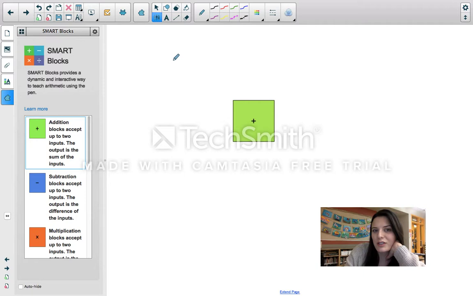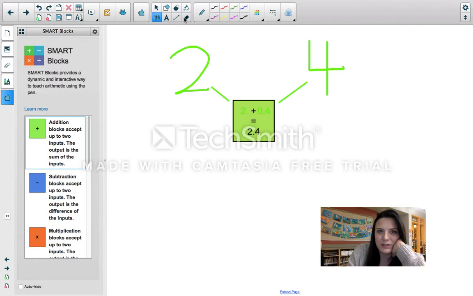So say I draw the number 2, and then I would link it to my box. Okay, 2 plus question mark equals question mark. Mysterious. So then I would draw, or write, sorry, my second number, attach it to my box. Not quite 0.4. Let's try that again. So I'm going to erase.